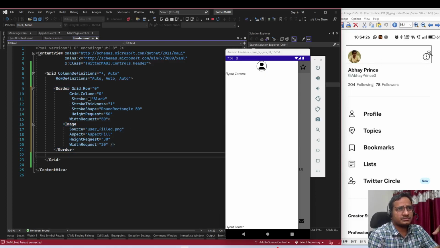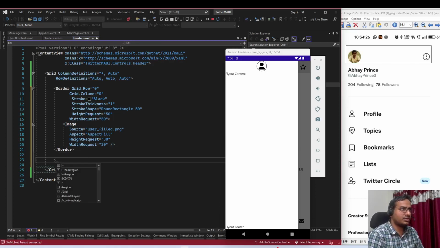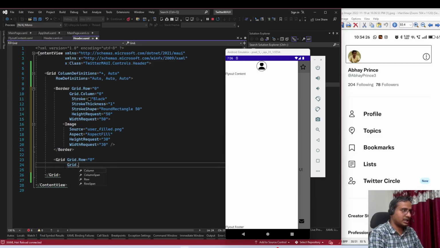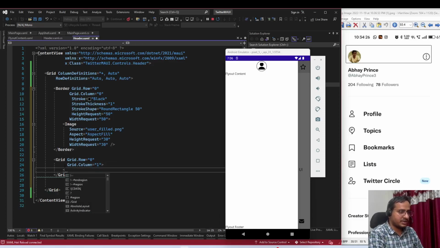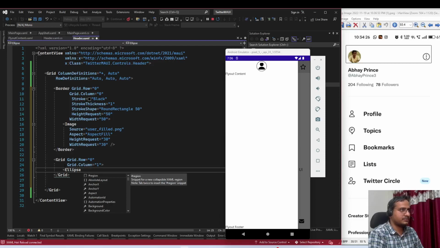The second item is this one. So for this, let's follow a different approach. We could follow the same approach only, but I can show you one more approach. So I can have one more grid here. It will be grid dot row 0 because the first 0 only, and the column will be first for this. And for this one, we are not going to define anything, so it will have only one row and one column. First thing, we can have one ellipse.